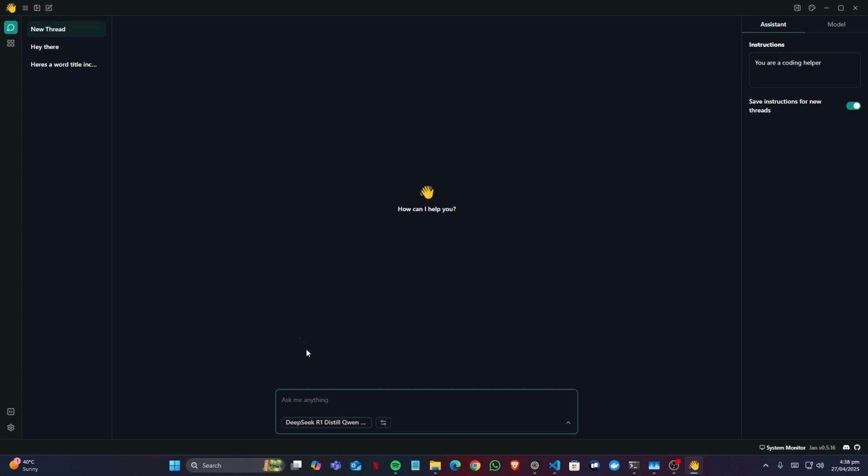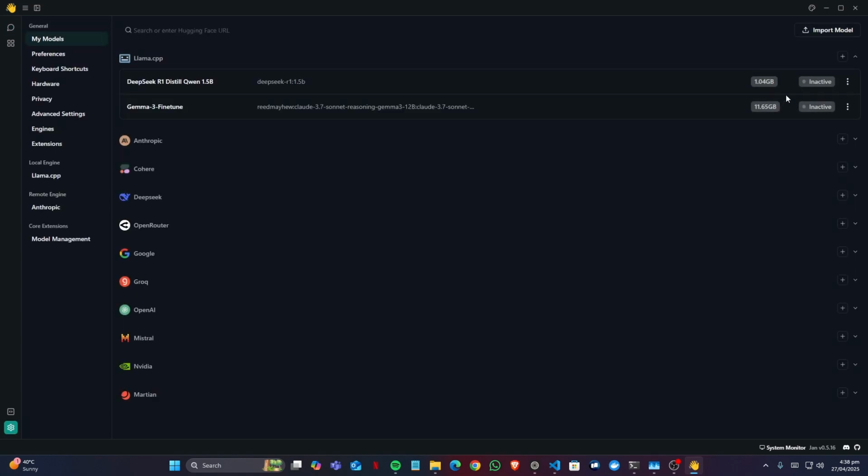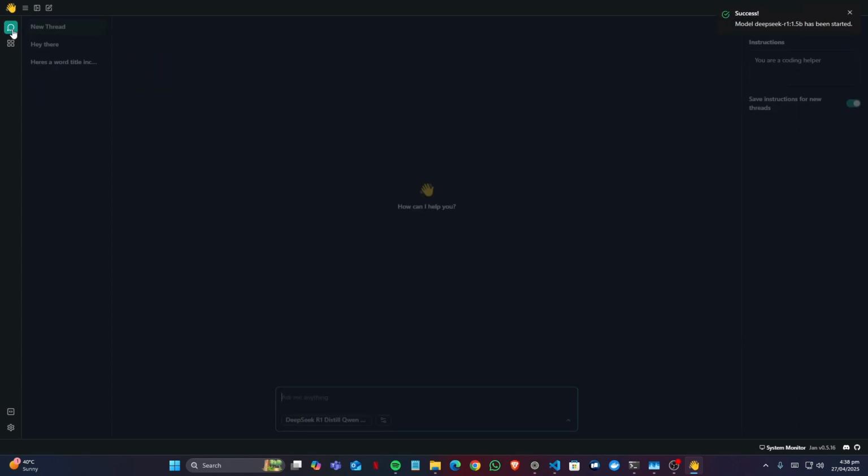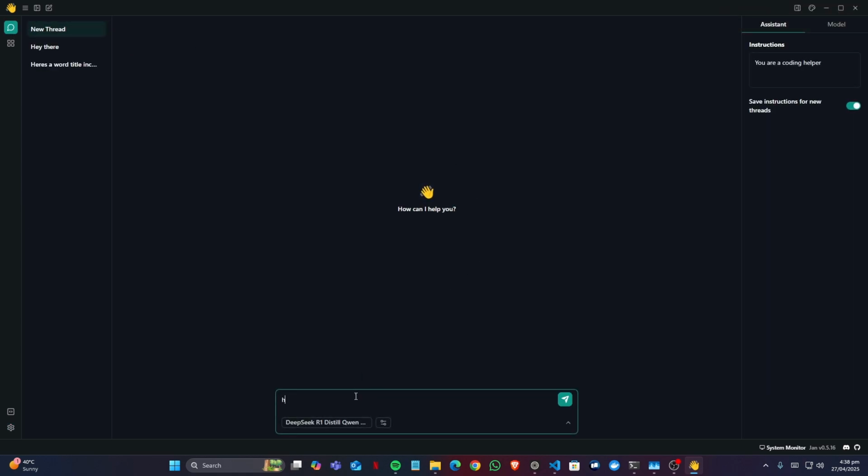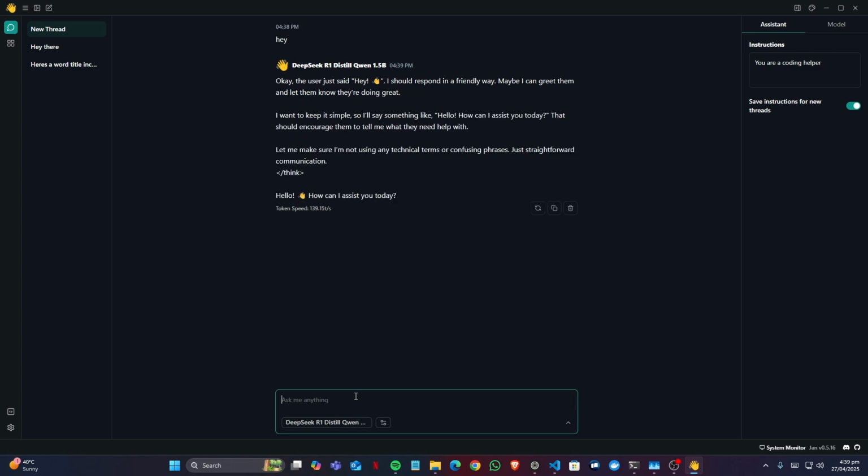I'm just going to open a new chat, and first of all let's activate my DeepSeek model. Here I'm simply clicking activate. Now you can see this model has been activated, and if I type hi, it is giving us a response. It is totally offline, and my LLM is running locally without internet.